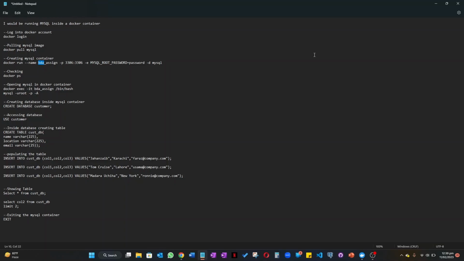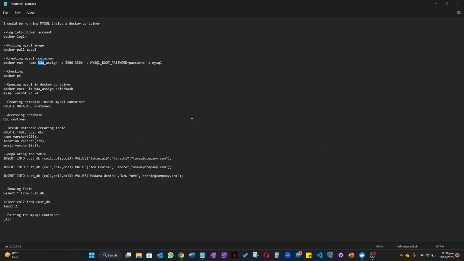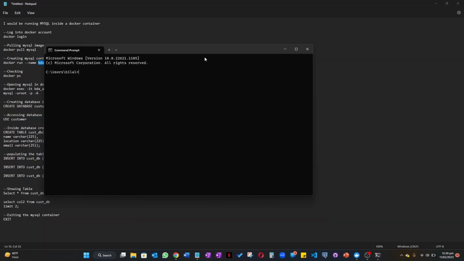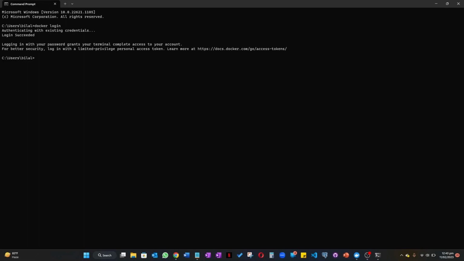Today I will be presenting a demo for MySQL inside a Docker container. So for the first step, I'm going to open a command prompt. Here on the screen, you can clearly see there is a command prompt. For the first step, I'm going to log in to my Docker. Since I've already put all the credentials, it's going to log in.